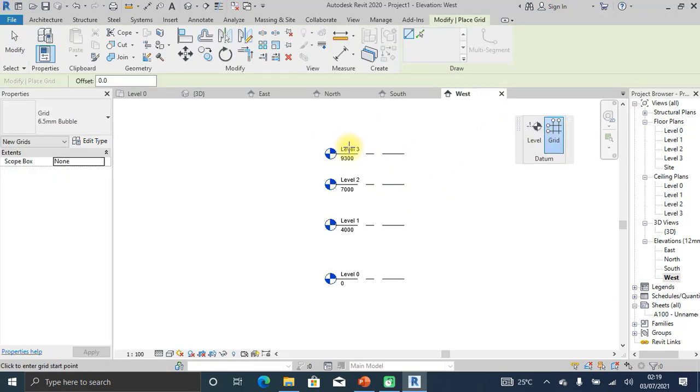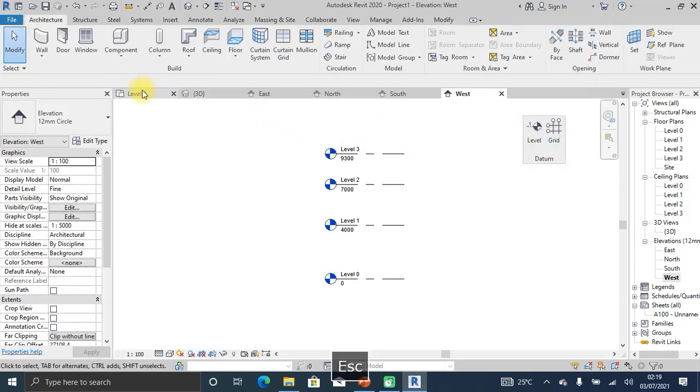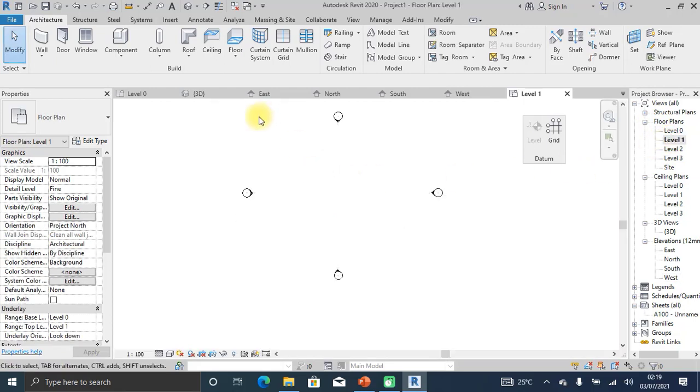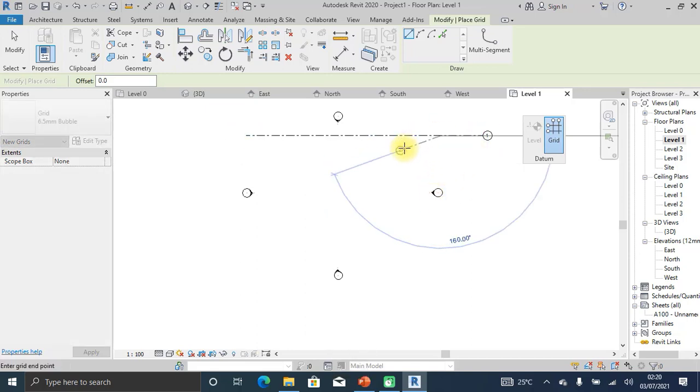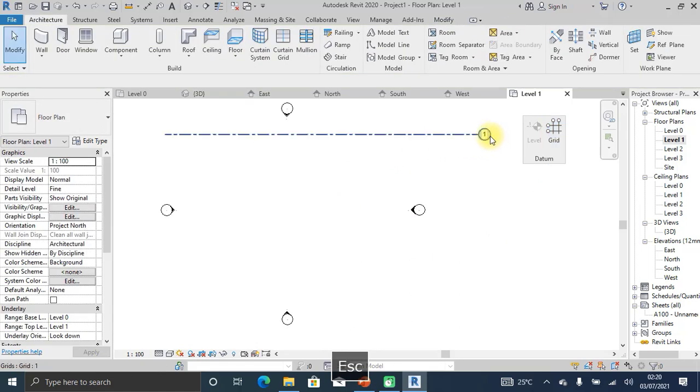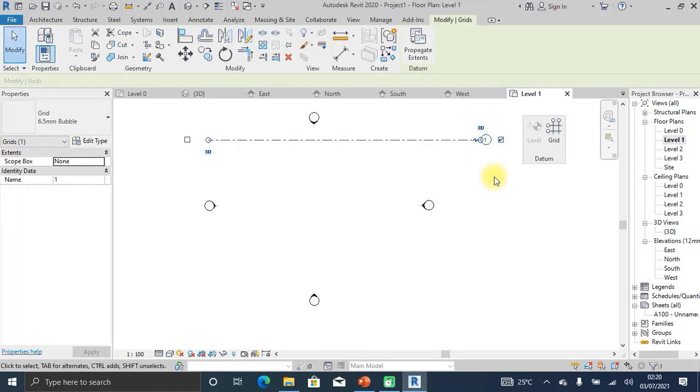Creating grids, of course, you can be probably in a plan view. For instance, if I am on a floor plan, say I am on level 1, I double click on level 1. So here I am now. I can go ahead and create level grids. So just similar to how you created the levels, click and hold it, drag to some point. So you see that this is a grid starting with number 1. This is the very first grid line I have created.